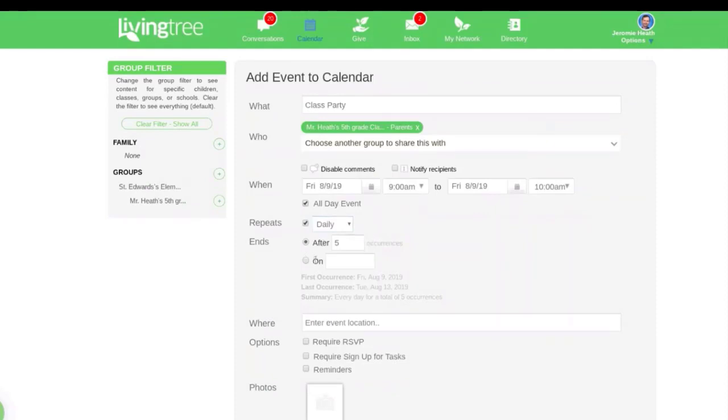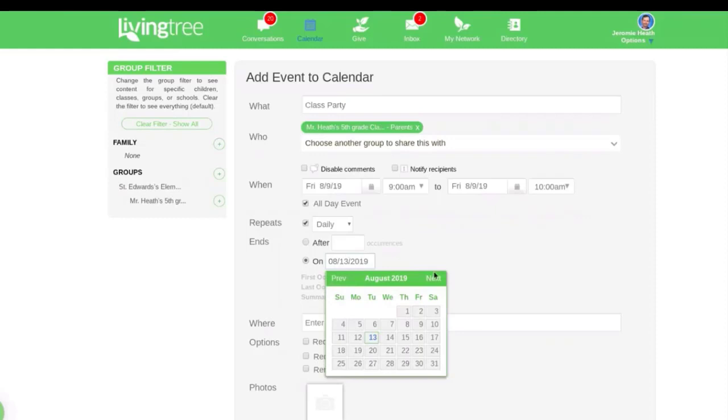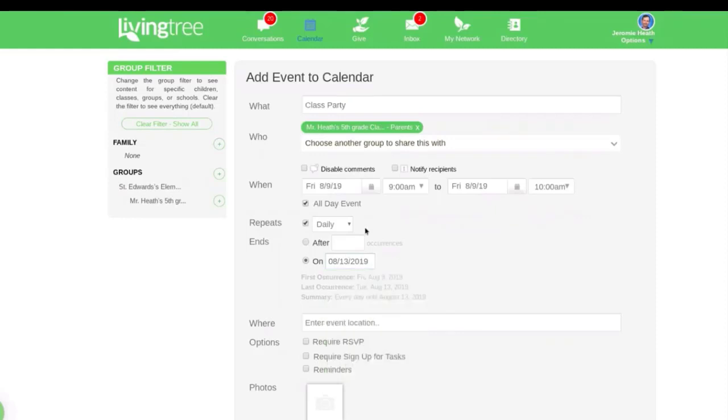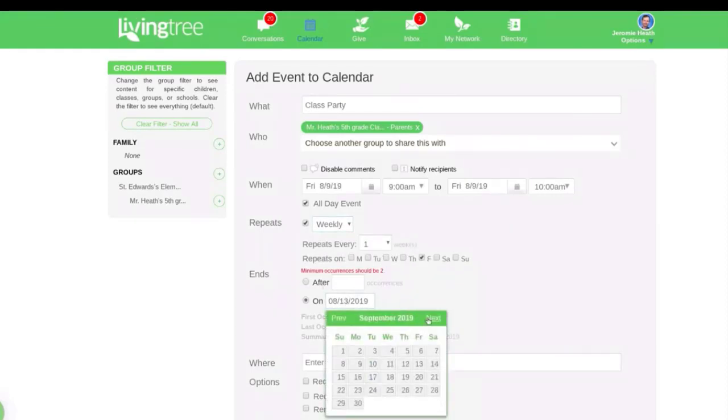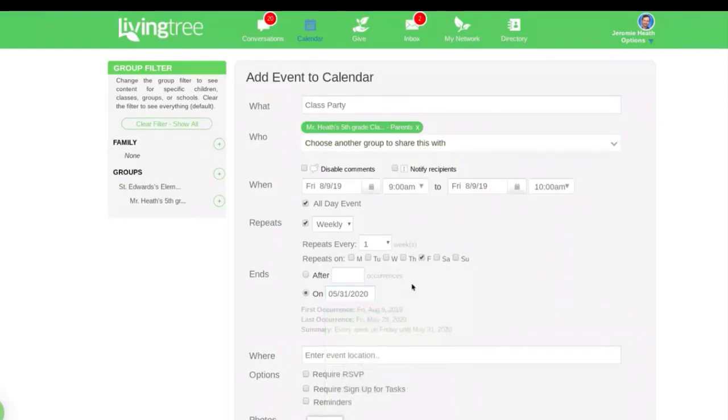And we can have it end on 8/13, or let's say we were doing a staff meeting and we wanted the staff meeting to get on the calendar every Friday. And we wanted it to only be scheduled out to the end of the school year so it doesn't get on the schedule past the end of the school year. We can click May 31st. And now this event will show up every Friday on my calendar till May 31st, and will not go past that point.